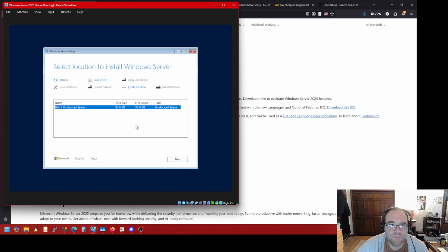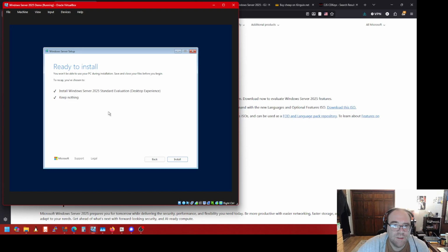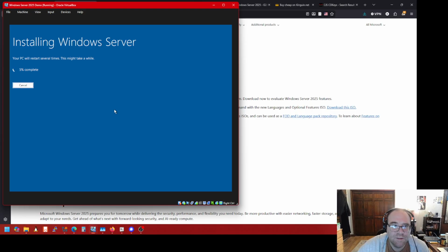Okay, and then this partition manager, you can attach multiple virtual hard disks if you have the need, and then do partition management in here. But if you just select an unallocated drive in the Windows installer and just hit next, it will automatically figure out how it wants to set up the partitions for you. And then one last check. And this will take a while.